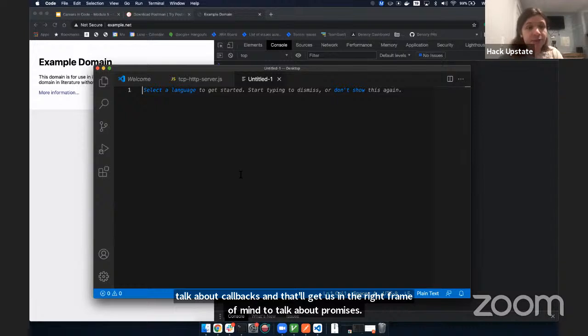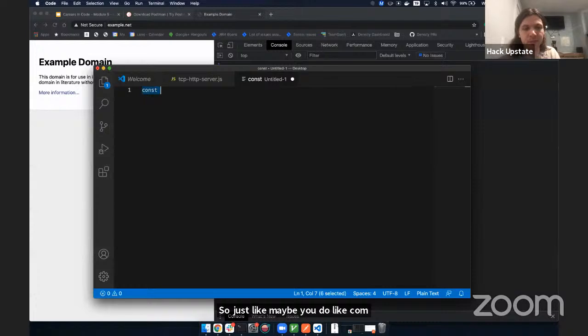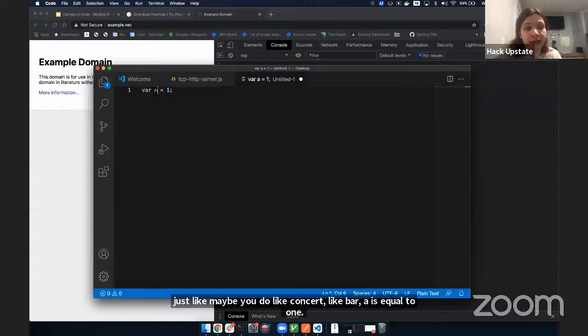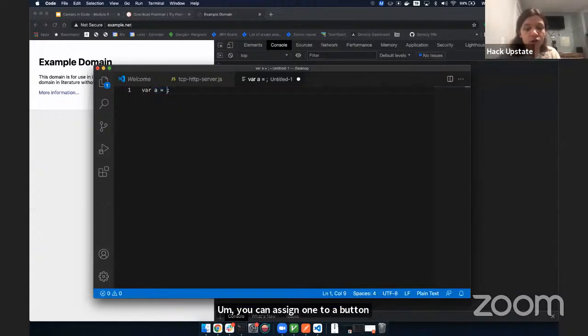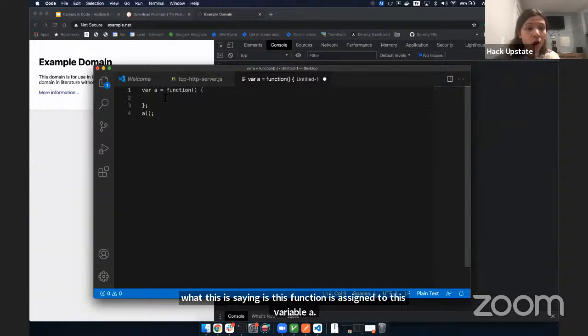So in JavaScript, functions are what are called first class. They're first class values. And what that means is a function is something you can assign to a variable. Just like you do const or var a is equal to 1, you can assign 1 to a. But in the same sort of way, you can put a function here. And what this is saying is this function is assigned to this variable a. And if you call a, you're now calling this function.